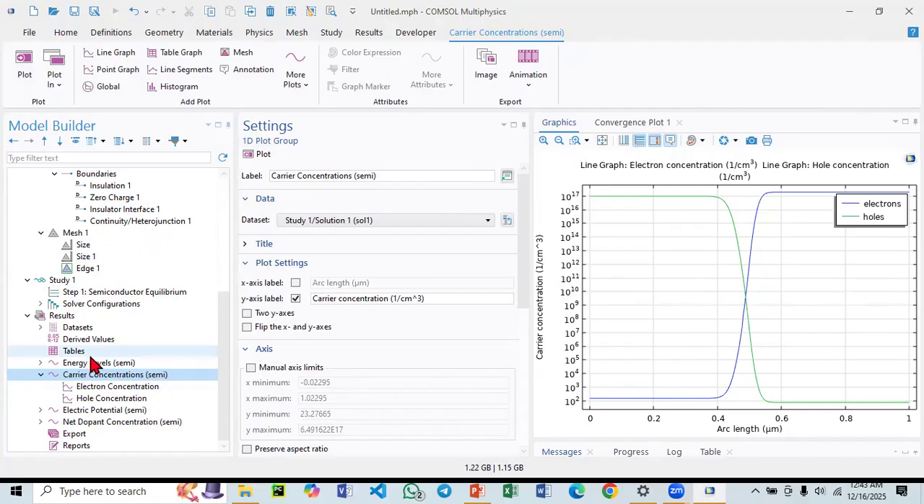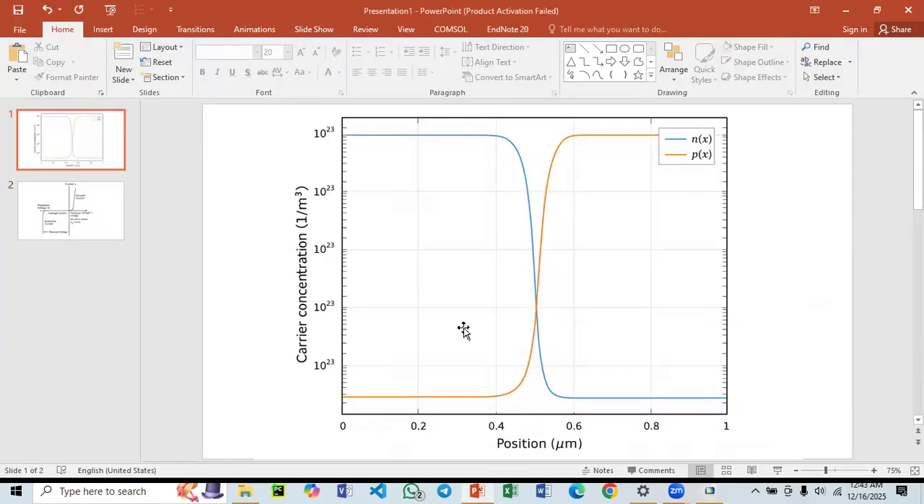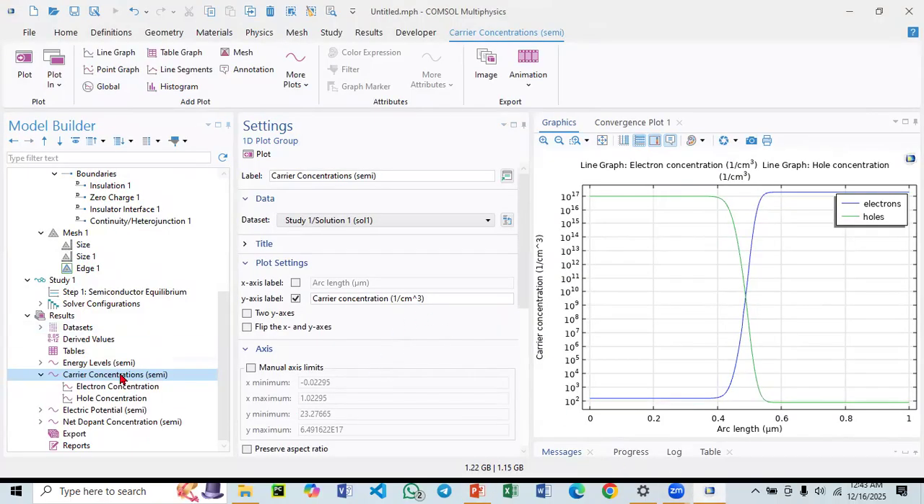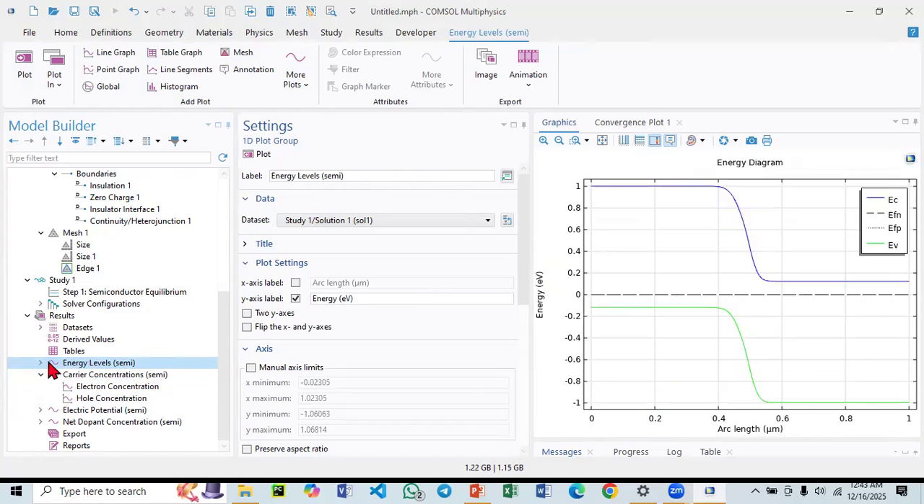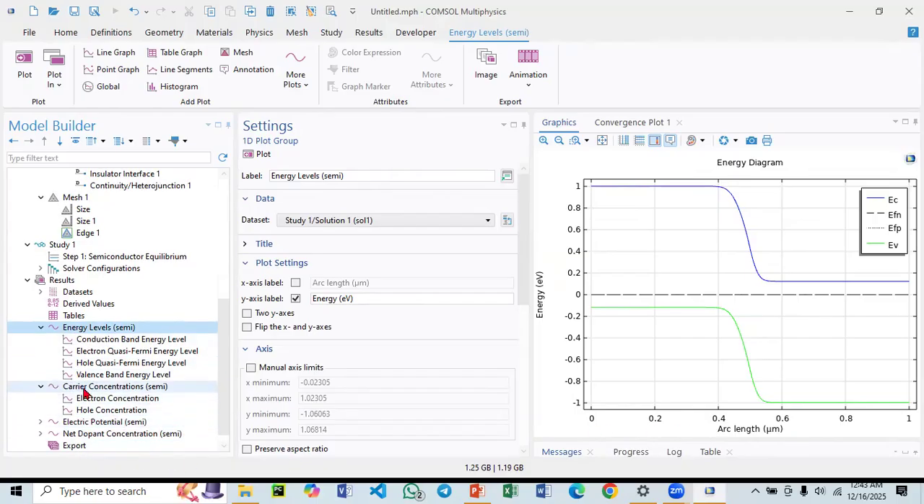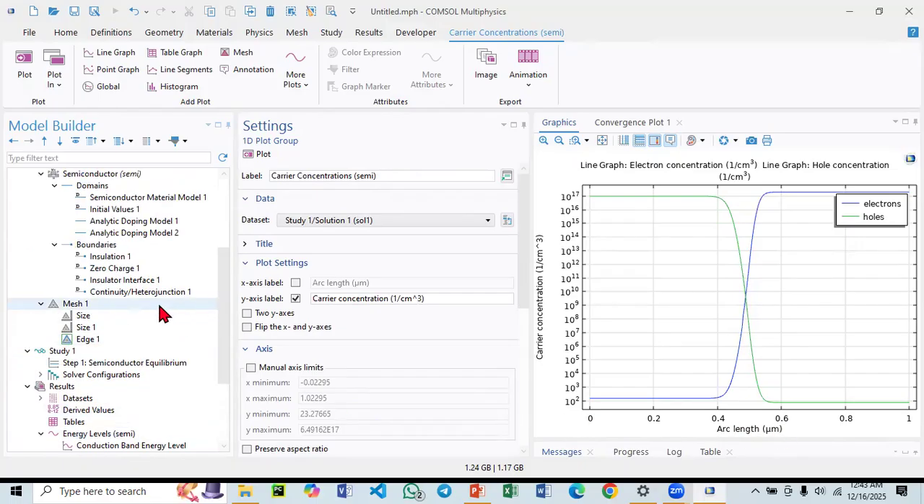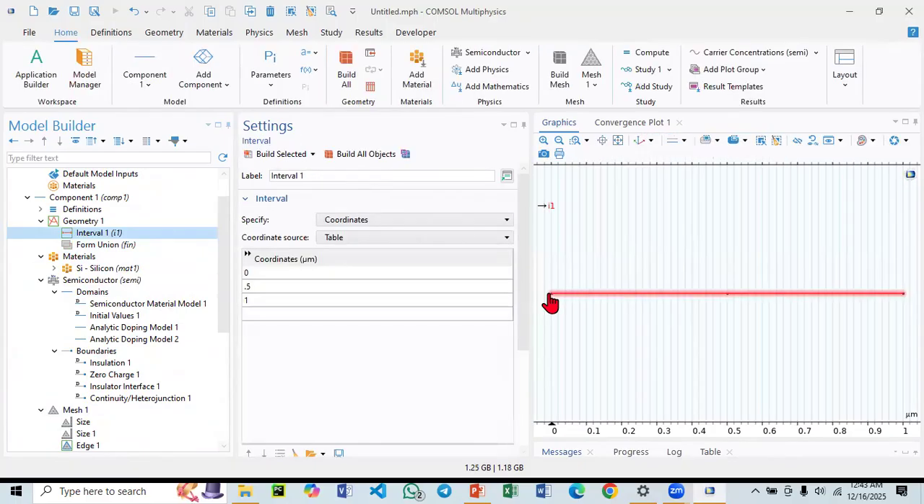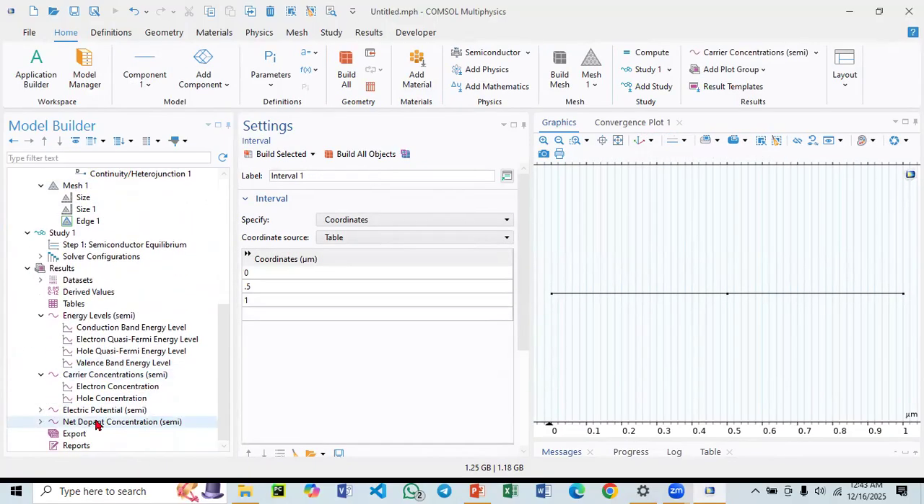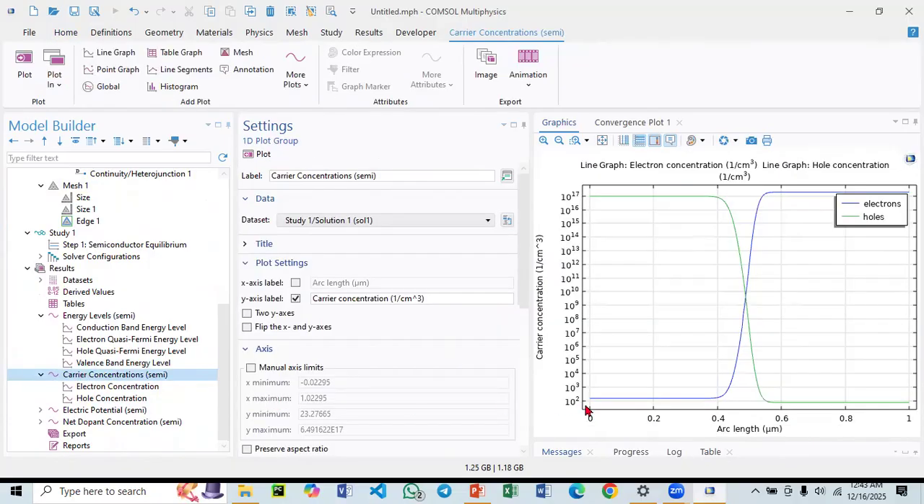So in our case, we see this curve. It's the basic thing of semiconductor physics, and you have seen this curve in our textbook, right? If we talk about energy level, this is the arc length actually. Arc length means the length of the device. It starts from zero and ends at one, so here you can see the arc length goes from zero to one.